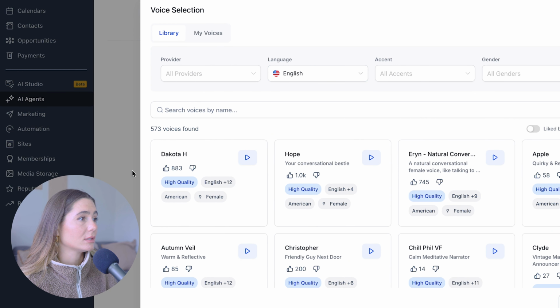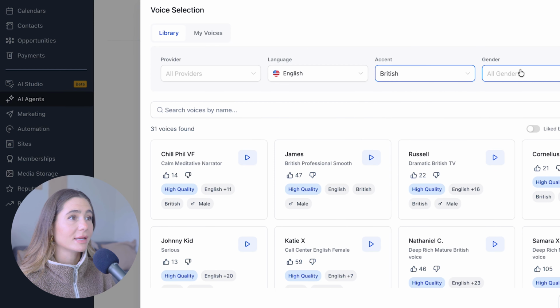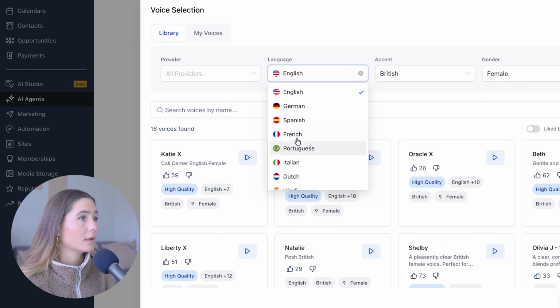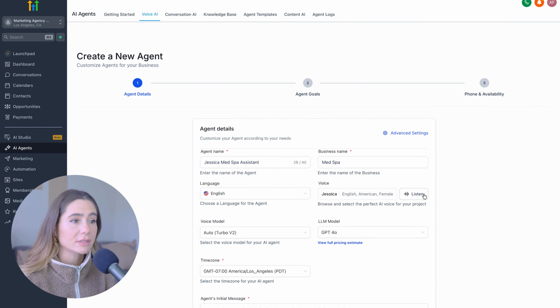As you can see, it's got high quality. You can select the language. If you want a British accent, you can do that. Female, again, the language, etc. As soon as you select the voice, you want to listen to make sure it feels really authentic to you and your brand. Then this is the AI's initial message: "Hey, you've reached insert business name, how can I help you?" If there's something else you would like the agent to say as its initial message, you can do that.